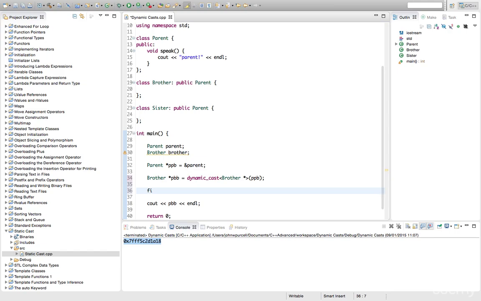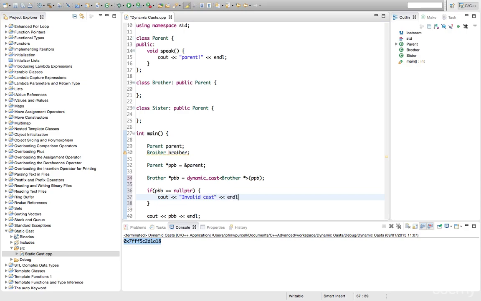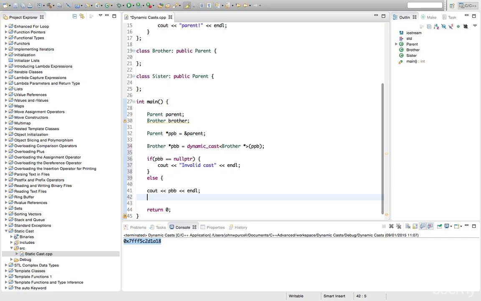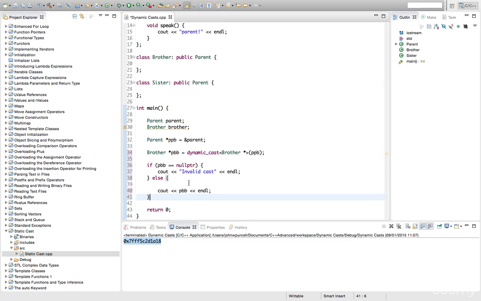So now let's put an if in here, and I'm going to say if pbb equals nullptr. I'm using C++11 as it happens here. Then we can do cout "invalid cast". Else I'm going to just output the address of the pointer as before, just to show that it looks like it's probably a valid pointer. We could go further and call methods using it, but I won't do that here.